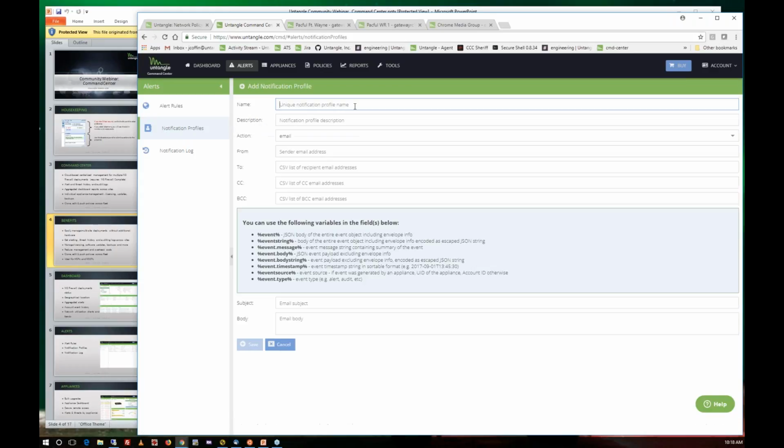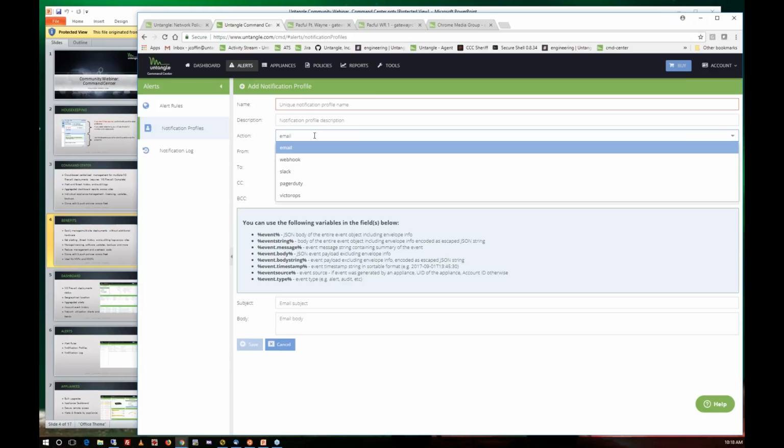So if we take a look at this, you can get an email on it. You can do a webhook, so you can develop programming for your website, so you can manage all the alerts on that. For those that use Slack, it can put notifications directly to your Slack. If you have PagerDuty, you can send messages to the pager, and I have not used this personally, the VictorOps. It's another way of communicating problems with your Untangles and so forth.